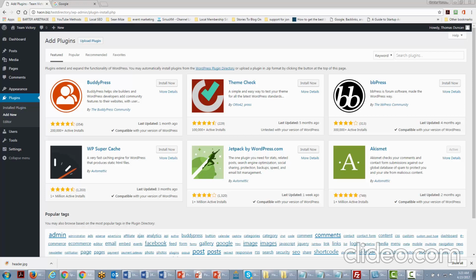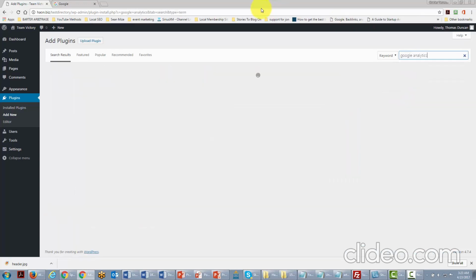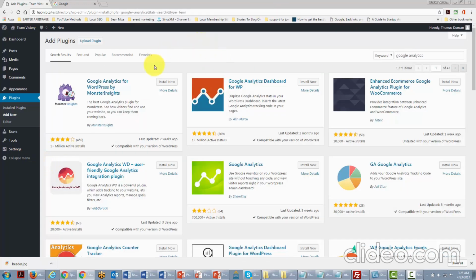And so we can do that by going to the plugins area, typing in the keyword Google Analytics. And we're going to find a number of plugins available. So we're going to install this one. It says it's user-friendly and has good reviews. Once it's installed, we're going to click Activate.